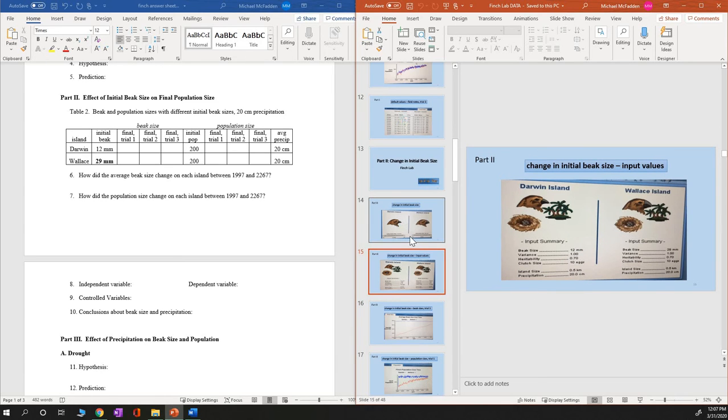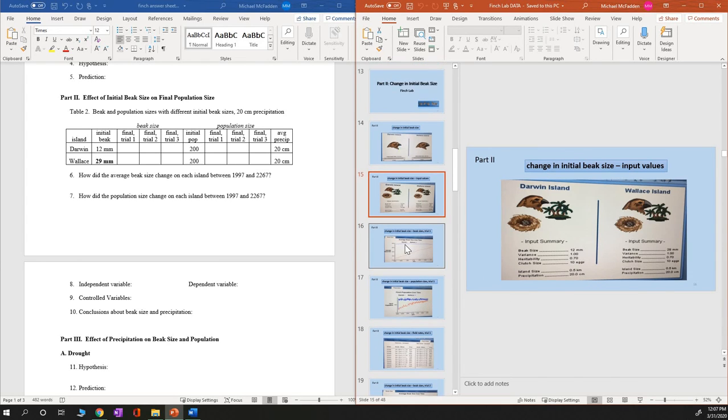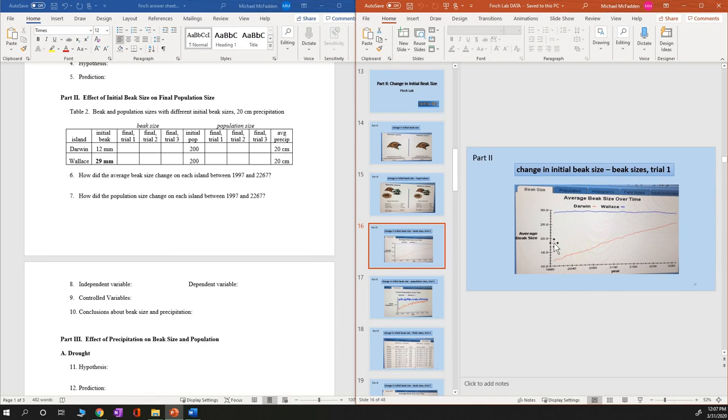It's also important to consider the input values that we have for precipitation for these. Remember that the range for precipitation, from my slides, is between 0 to 100 centimeters, so 20 is actually on the low end. What happens when you're on the low end of precipitation is that you are going to have larger seeds available. And the larger beak tends to be useful for the larger seed size.